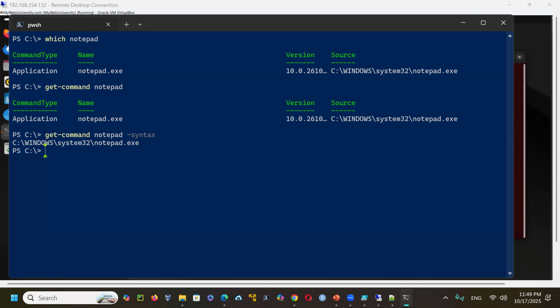Okay, so if you do this one, notepad dash syntax, you can see that it is giving you the syntax of it. And then if I just do the same thing, which notepad dash syntax, because we replaced which to get dash command, it does exactly the same thing. So if I just say notepad dash, you have to do verification for more than just one thing.